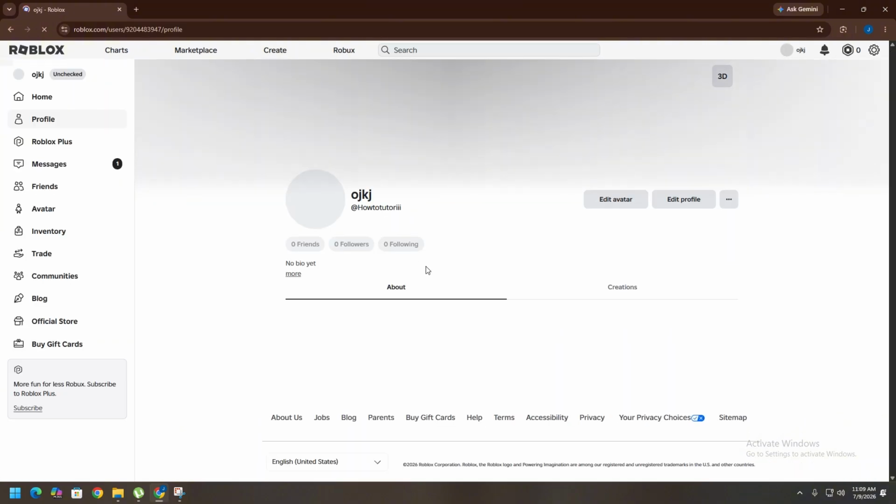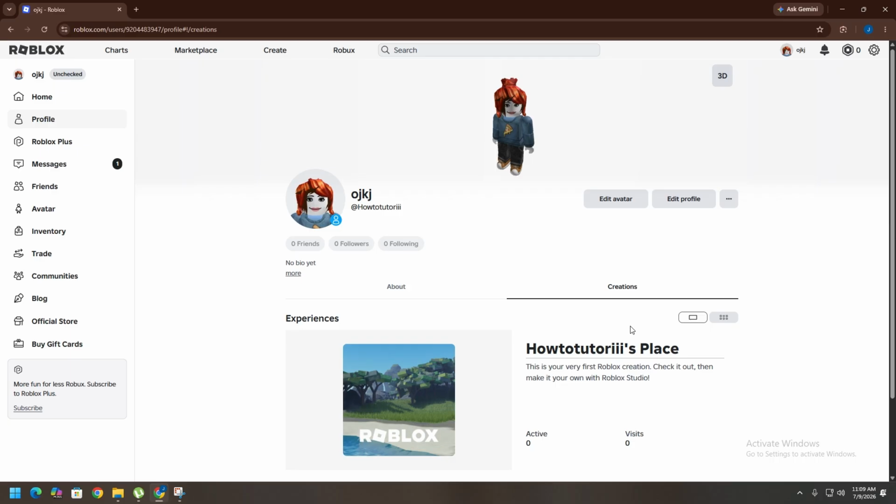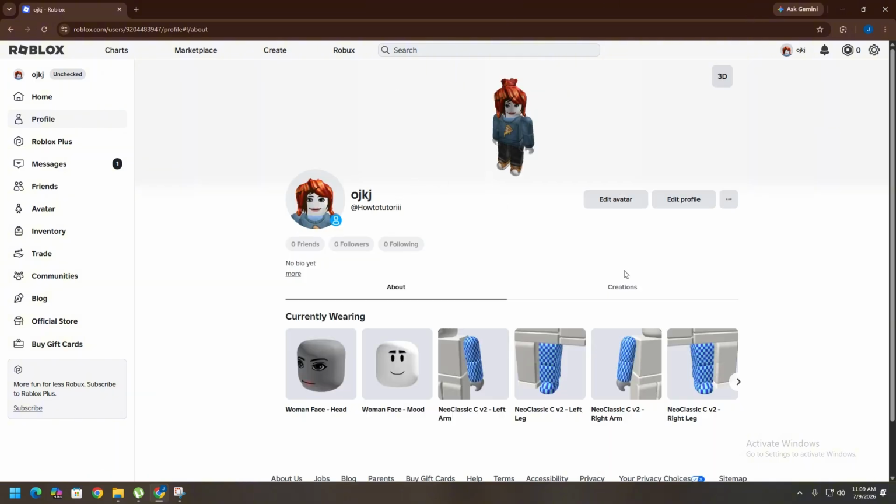So in here, if you click on profile, you'll be able to see your profile details. You'll also be able to edit your avatar and also your profile. If you click on this three dot bar here, you can see your inventory and also your favorites, right? So if you click on creations, you'll also be able to see all of the experiences and games that you have created on Roblox.